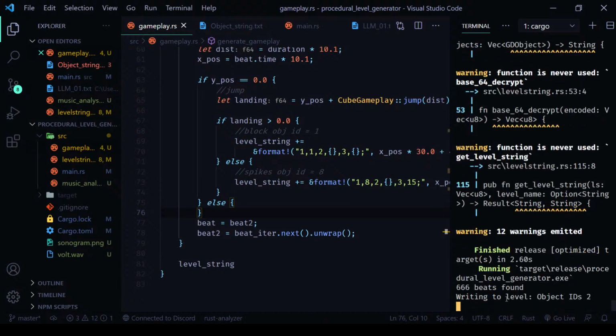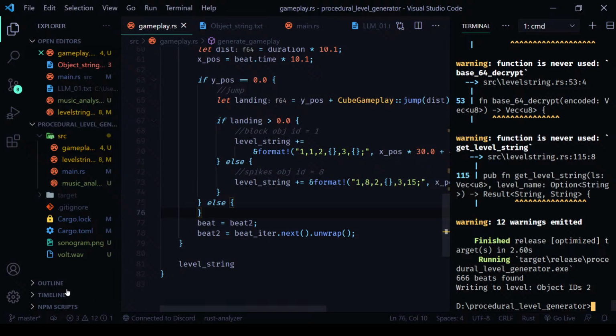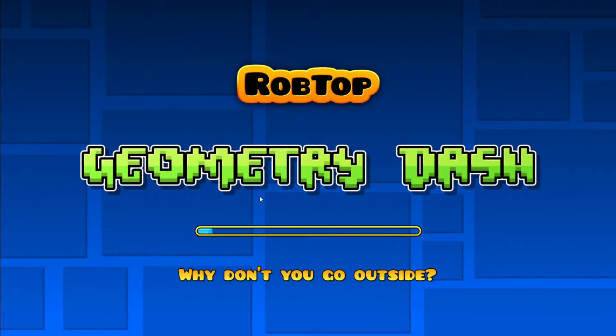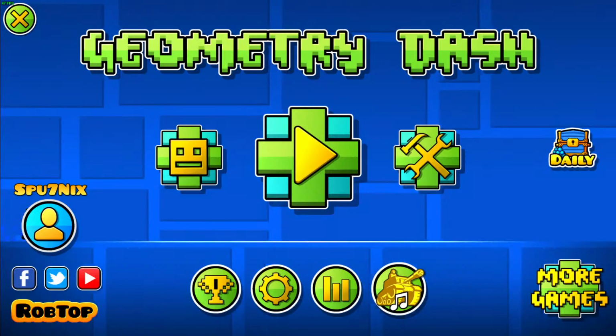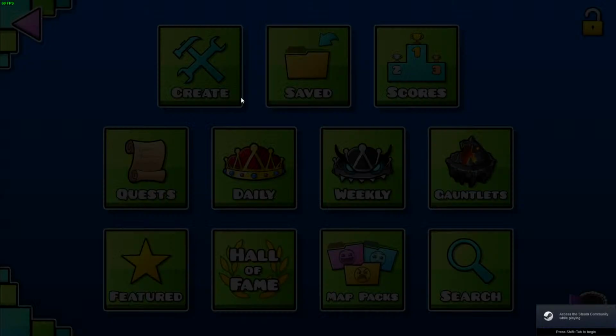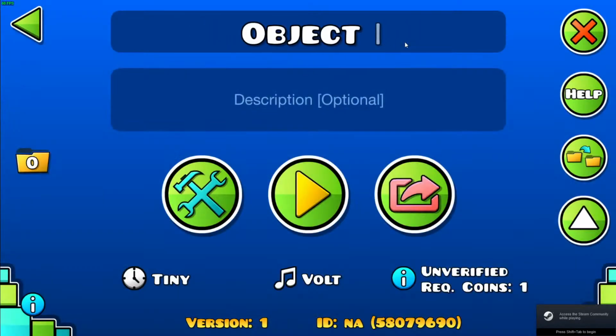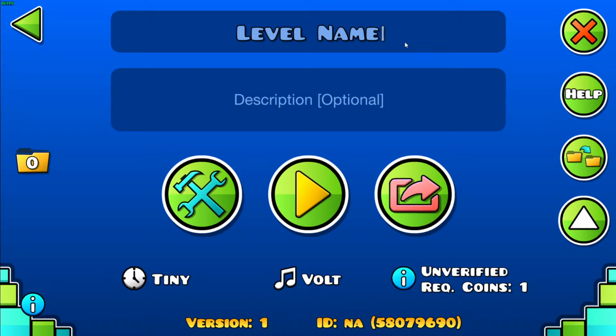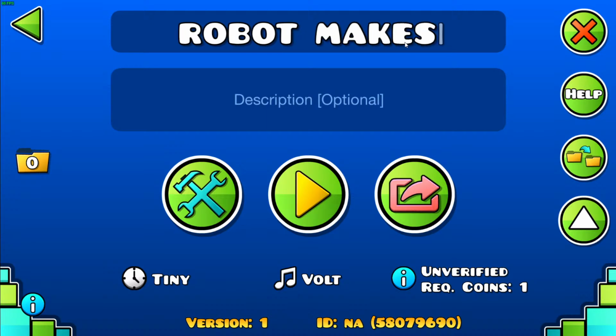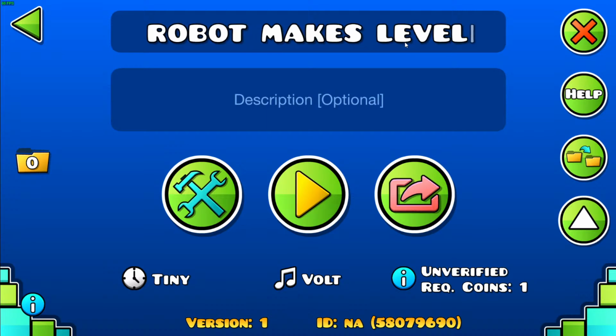What are the percentage chance this is gonna work? I would say maybe 2% chance. Let's open GD. Let's see if it worked. What coding language is this? It's Rust. I should probably put that in the description, since people are asking so much. Let's rename this to robot makes level. I can't put question marks. I'll put question marks in the description.